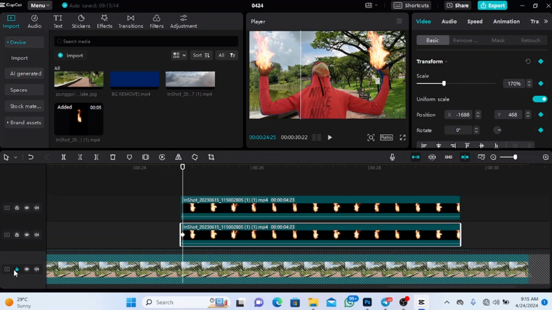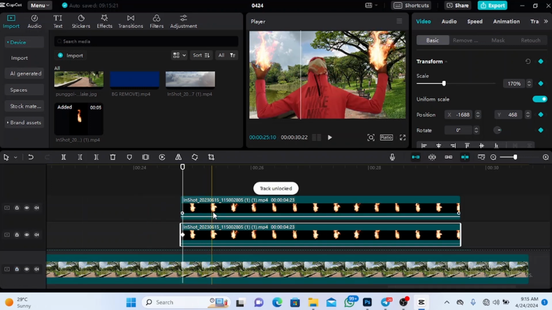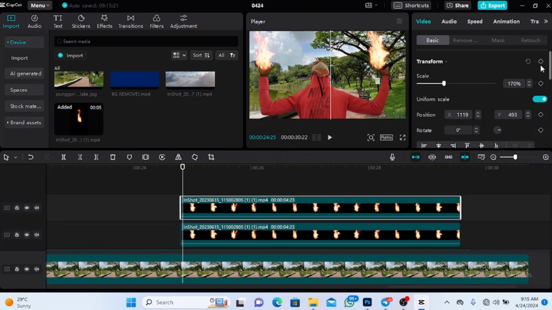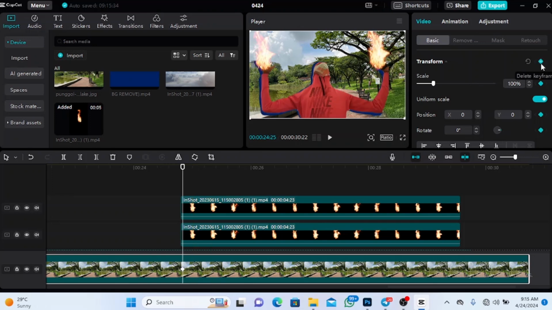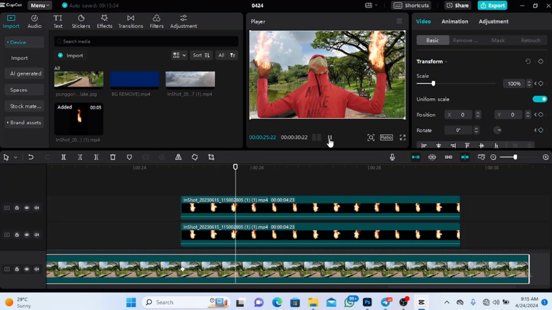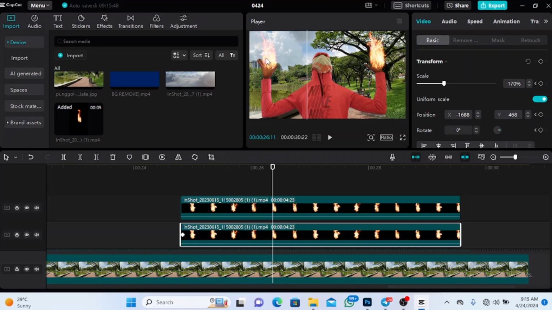So the same way I'll apply keyframe to each point where my hand will move. So the keyframe that will apply, it will affect the two fire in shots. So here I'll play my video small. So anytime my hand just moves, I'll just move the fire, then apply keyframe to it.